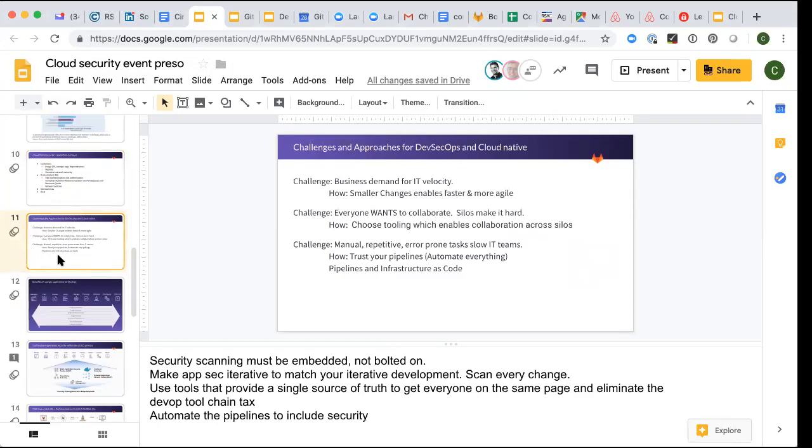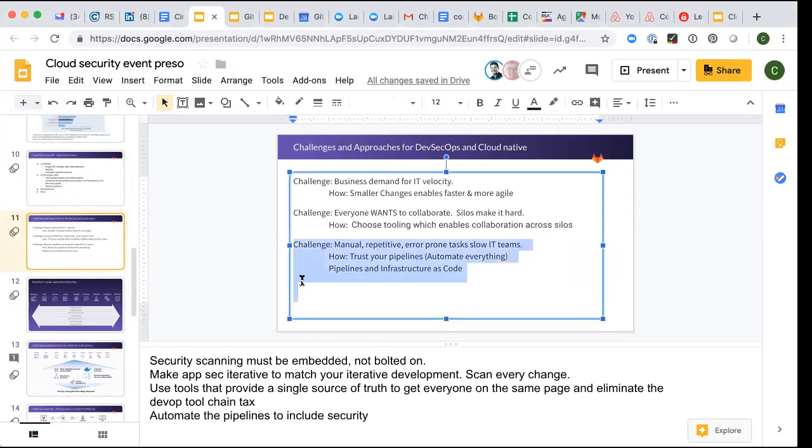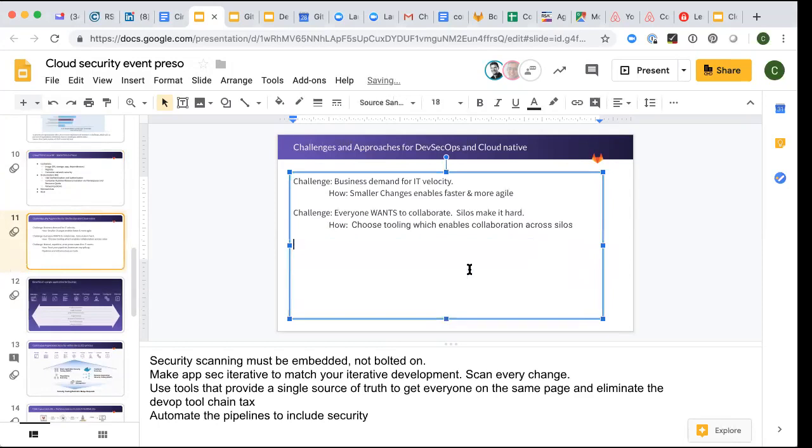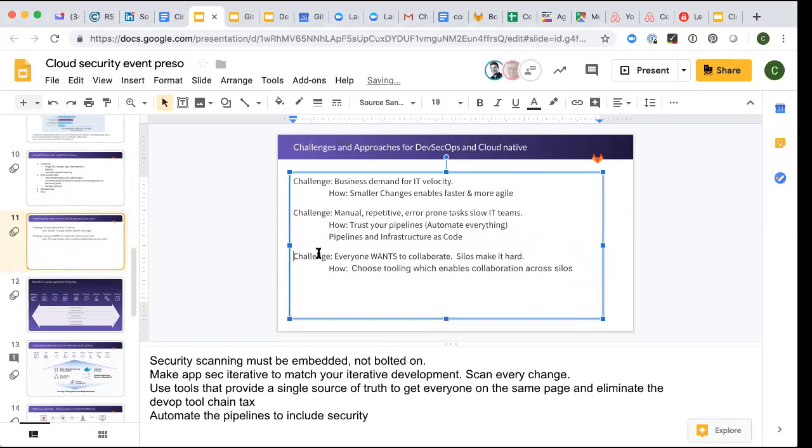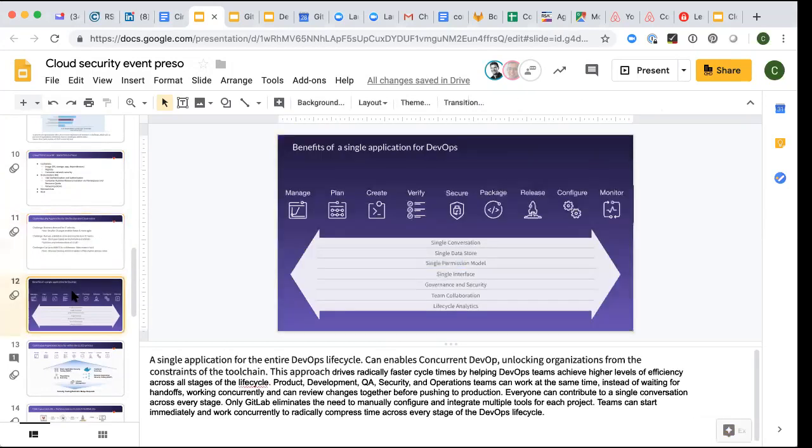And then automation is important. If you automate security within the pipelines, these probably need to be reordered, then it's going to be applied consistently. And when you look at things like auto remediation, that will resolve the vulnerabilities, not just report them. So when you think about a single application across the entire software development lifecycle, you want a single source of truth, a single conversation for all of the stages.